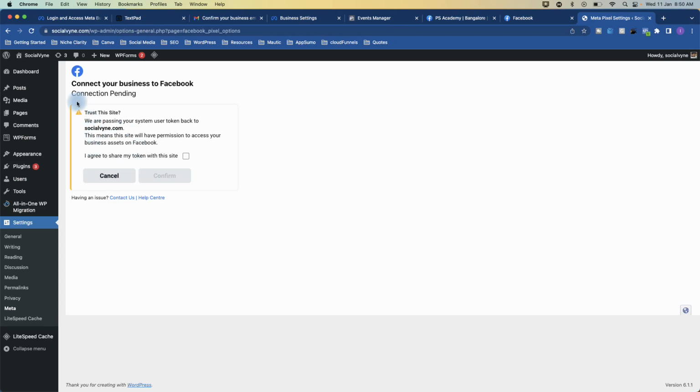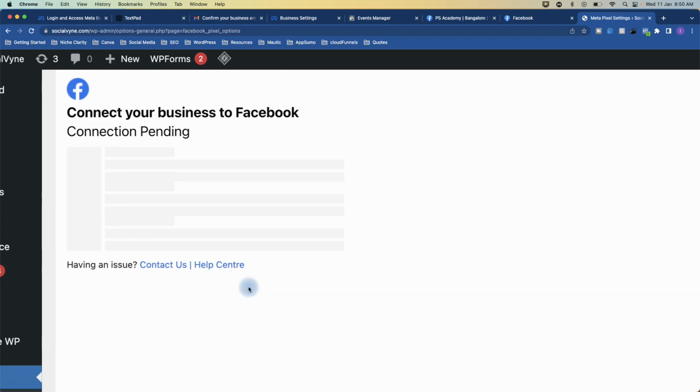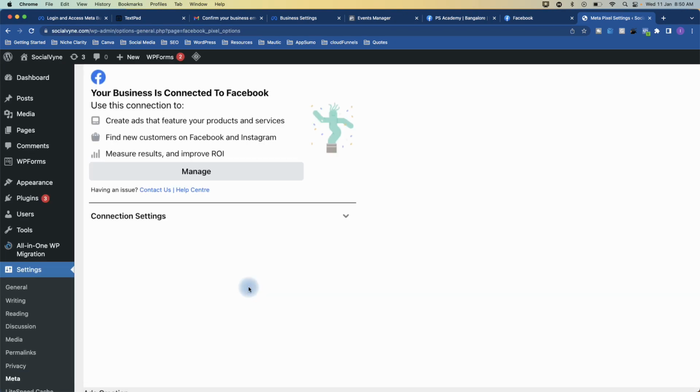Now it gives you this message: connect your business to Facebook. Connection is pending. It has connected, but the connection is pending and I need to confirm it. I agreed to share my token with this site. I can just click confirm and you are all done.